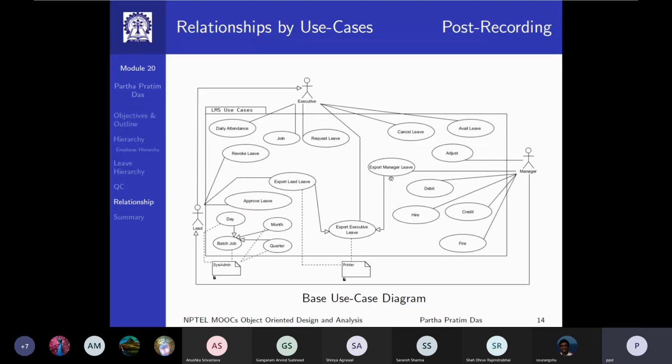And in between, we can see that we have an export of leave for the lead, which is a specialization of export of leave for the executive. So use cases can also be generalized and specialized. Similarly, you have it for the manager.